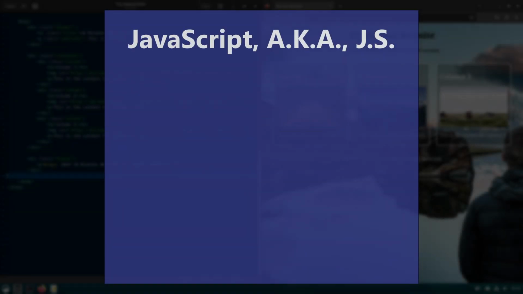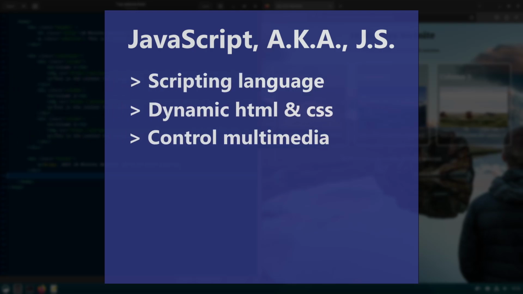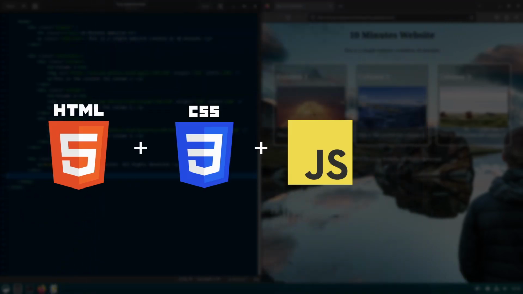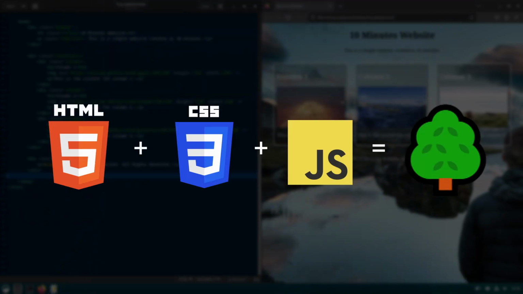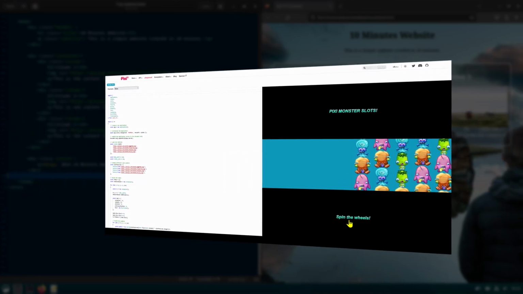Let's get started! JavaScript, often abbreviated as JS, is a scripting language that enables you to create dynamically updating content, control multimedia, animate images, and pretty much everything else. It's what breathes life into your static HTML and CSS pages, turning them into rich, interactive experiences on the web.